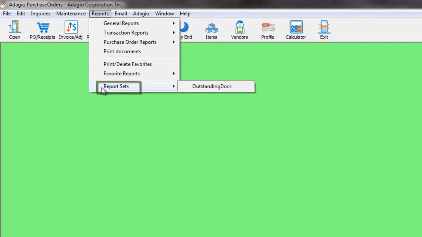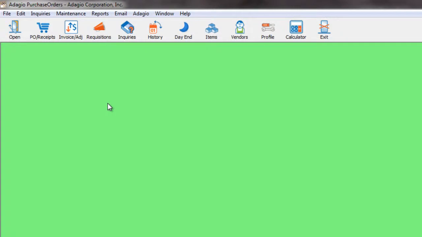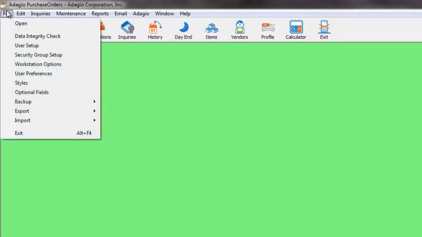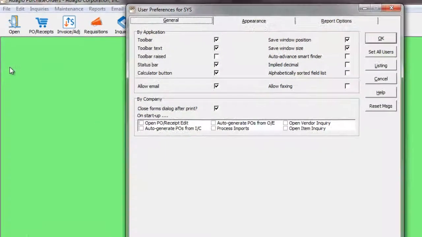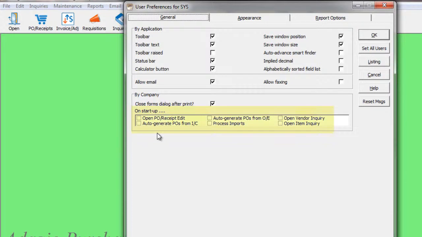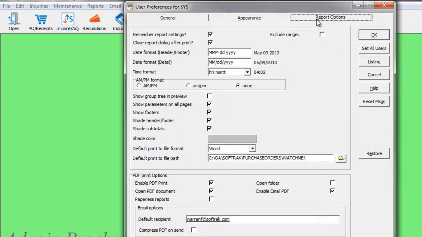Also, report sets, a grouping of a number of favorite reports, can be added and printed together all at once, either from here or from an automated task. To customize Purchase Orders by user, user preferences are now supported for the desktop display. Options such as what opens up when you first start Adagio Purchase Orders, and also the way that the reports print, including specified Adagio ePrint settings.